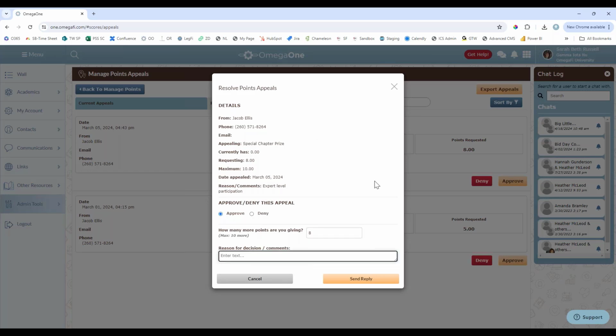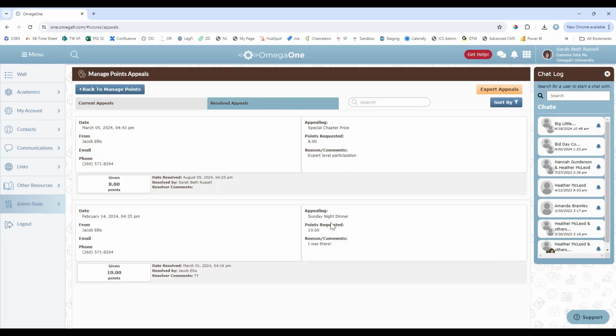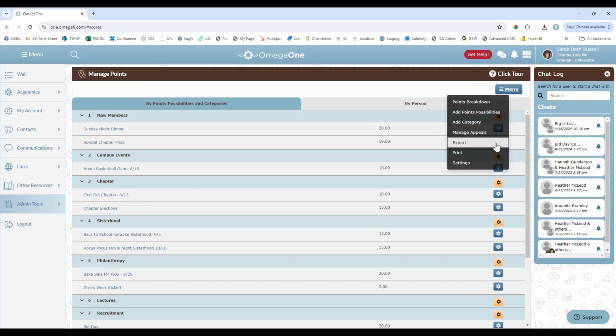When you do that, it'll send them a confirmation email on whether they were approved or denied, and if so, what the reason is. And you can send that reply. And you can also export the appeals. And then once you've approved or denied it, it'll show over here in the resolved appeals. This here, you can export the point possibilities. And then you can also print this page.